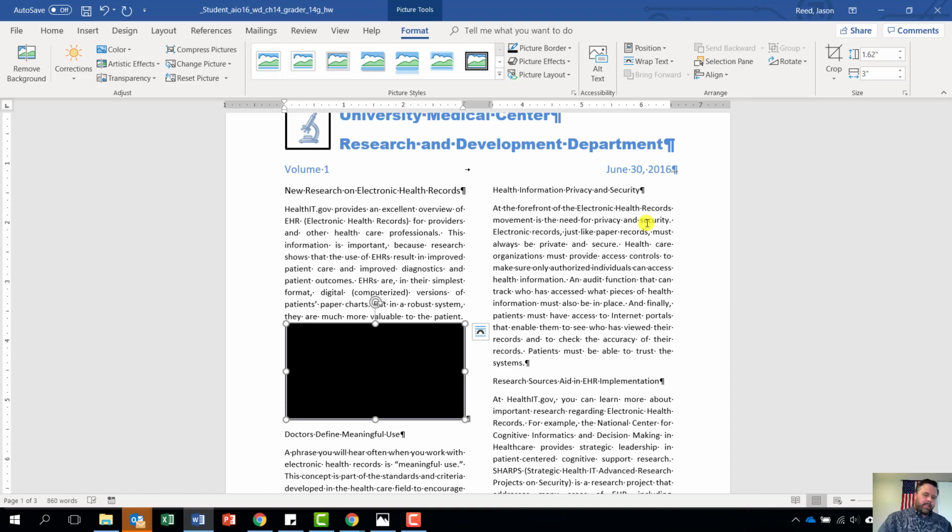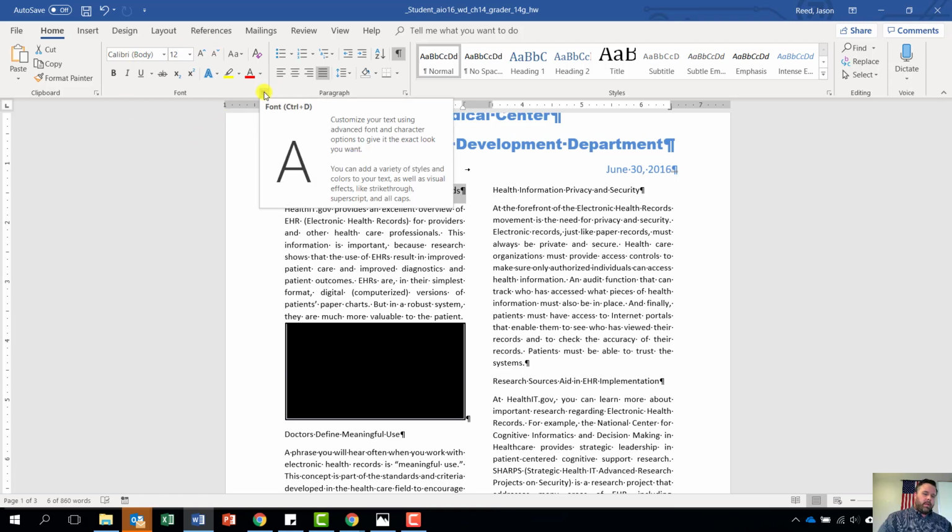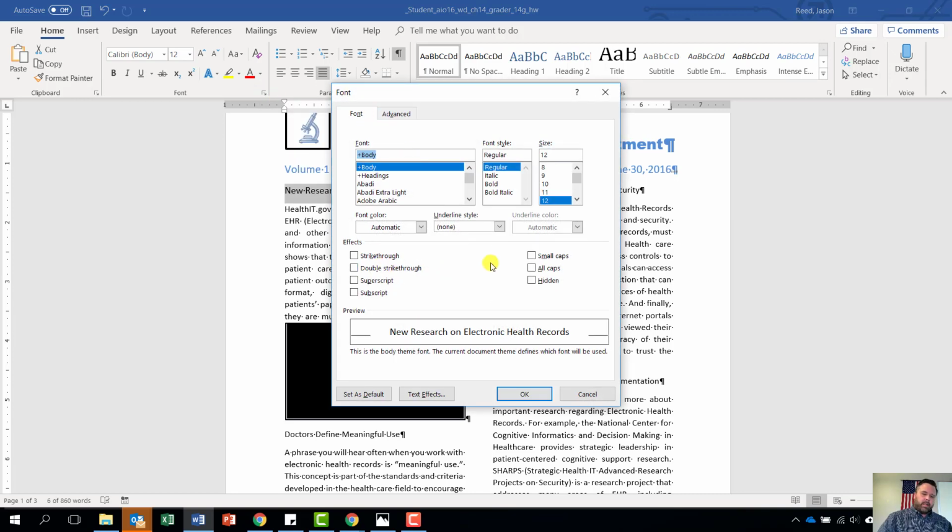On step number 6, it says select the subheading New Research on Electronic Health Records. So we're going to go ahead and highlight New Research on Electronic Health Records. And go ahead and you can include that paragraph marking afterwards. And it wants us to use the font dialog box to change it to bold small caps. We're going to come up here to our Home tab under our font grouping here. Click on this little guy right here. This is our font dialog box. And it's going to bring up our font dialog box. We're going to go ahead and click on the bold. And we're going to put a check mark next to small caps.